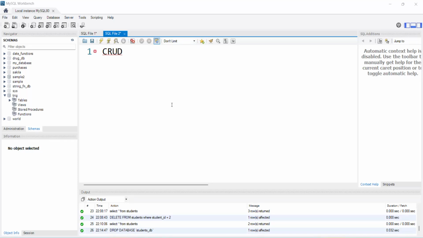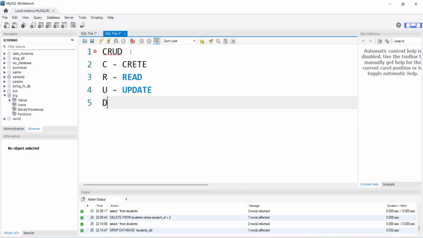In this video, we'll be working on the CRUD operations. In CRUD, the C stands for creation, R is for reading the data, U stands for update, D stands for delete. These are the four basic operations that we perform on any database.